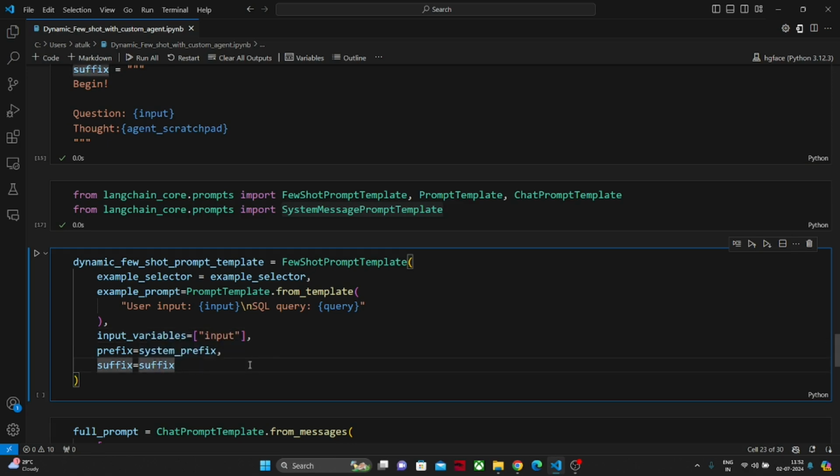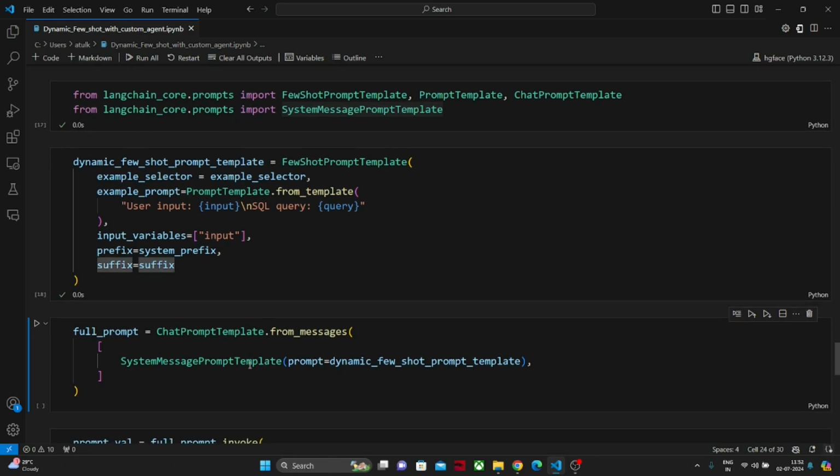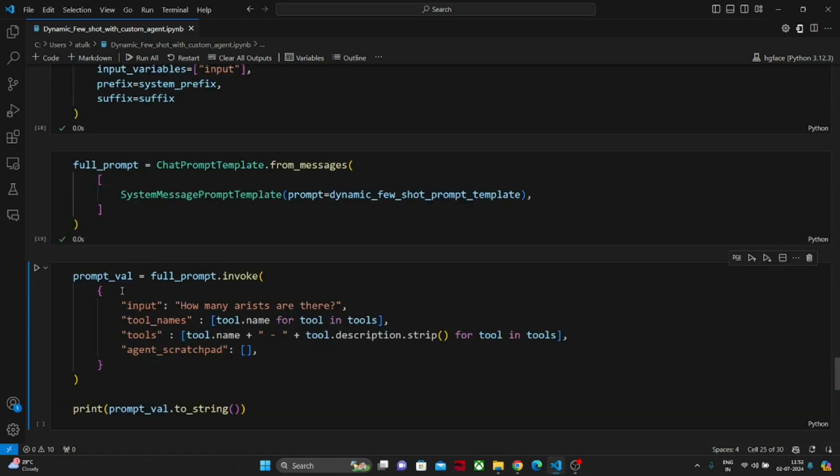So let's run this cell, and then we need to create a complete prompt which we are going to pass to our agent. For that we can utilize this chat prompt template, and in this system message prompt template we can pass this dynamic few-shot prompt template that we have already created. So let's run this cell, and now we have created this complete prompt that we are going to pass to the agent.